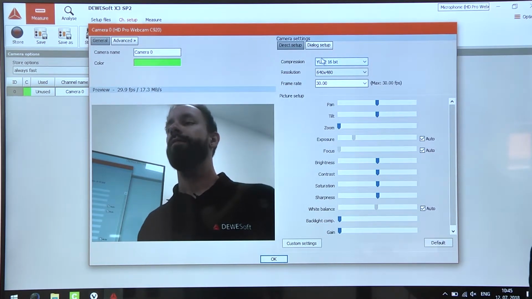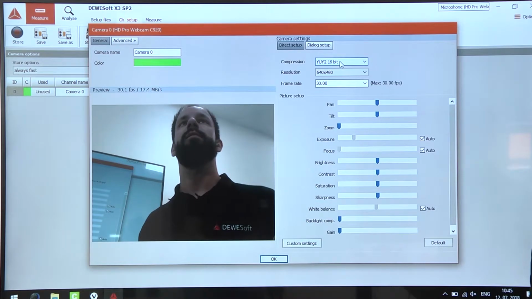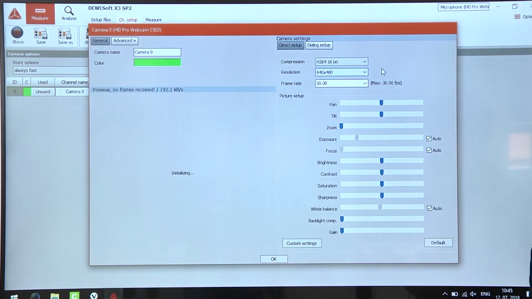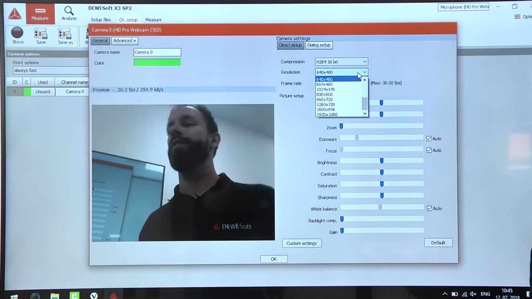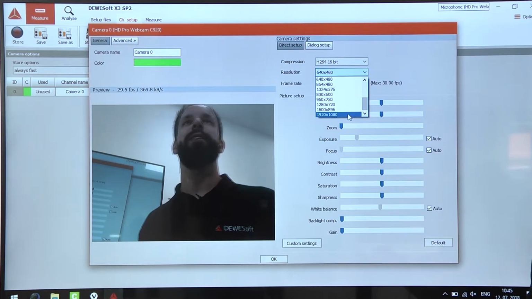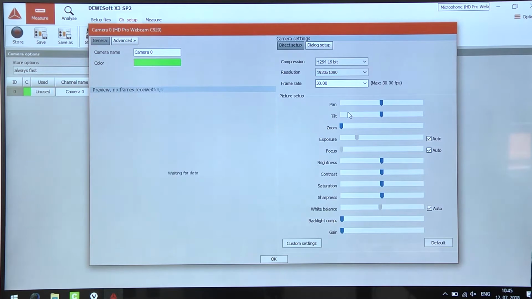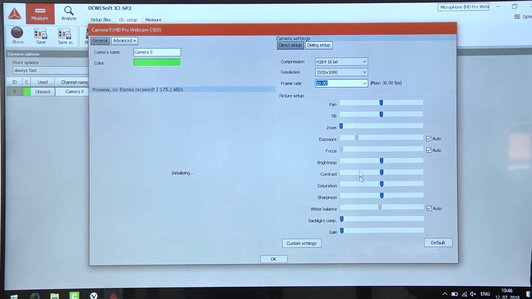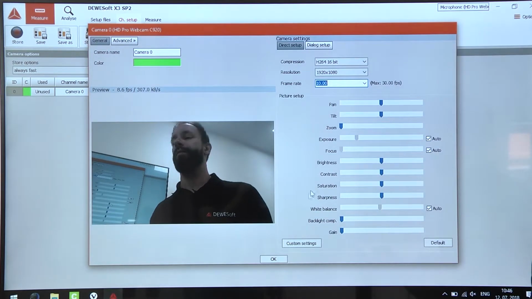Here, on the right side, we can set different options for the video stream, like the compression. We can even change that to H.264. Then we can select the resolution. Because I have a good camera, I will select a full HD resolution. And we can also change the frame rate and a few other image parameters.